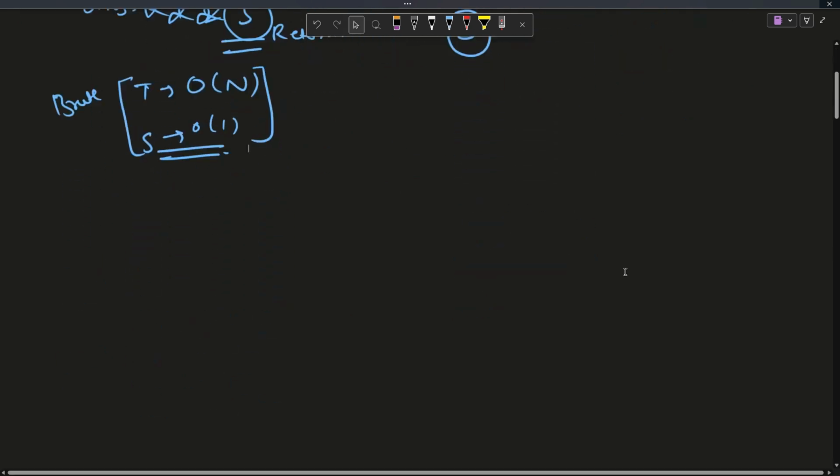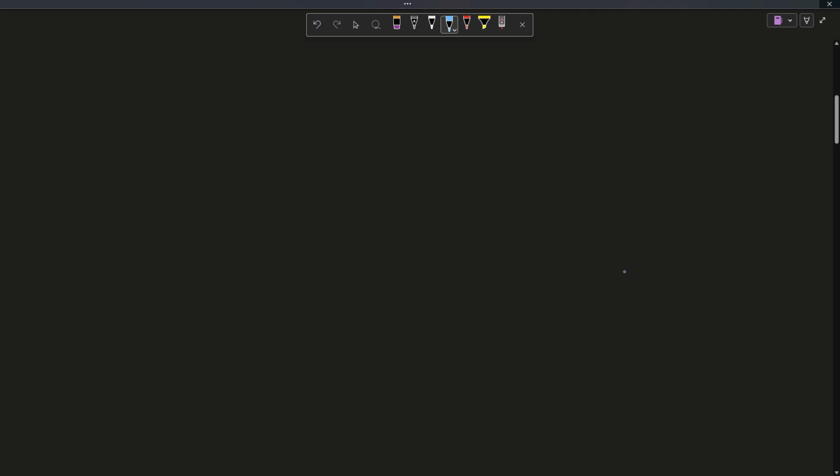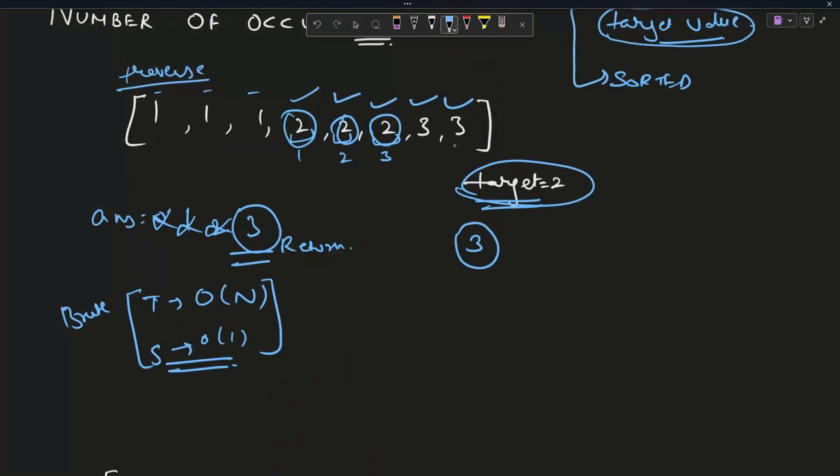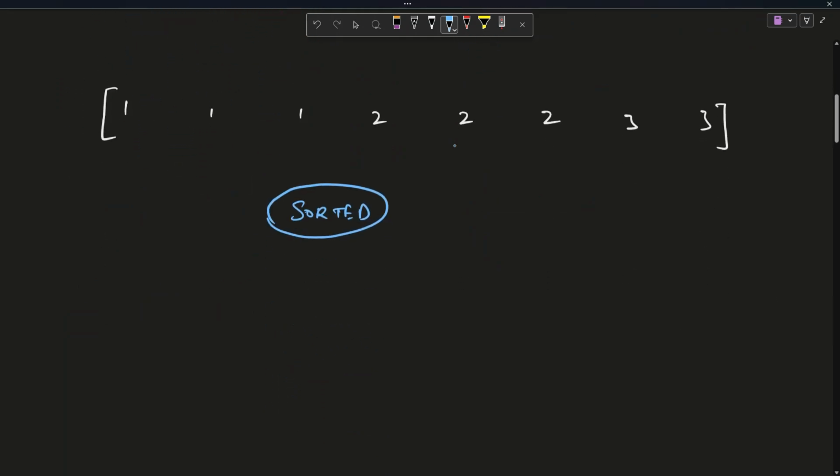Let me look. Okay, so my array looks like 1 1 1 2 2 2 3 3. Things I have noticed about it is that it is sorted. This particular keyword is actually forcing me to think something, because the brute force approach which we applied above can be applied on unsorted as well. So sorted is also playing a role here. What is the role? Let us determine that.